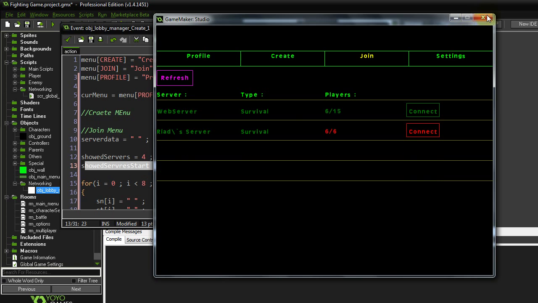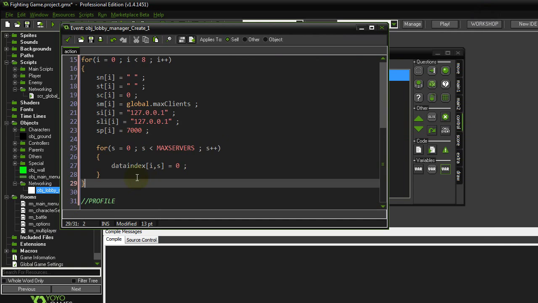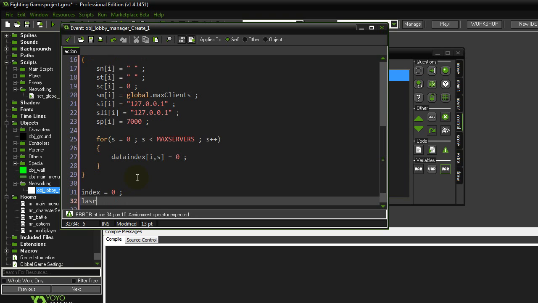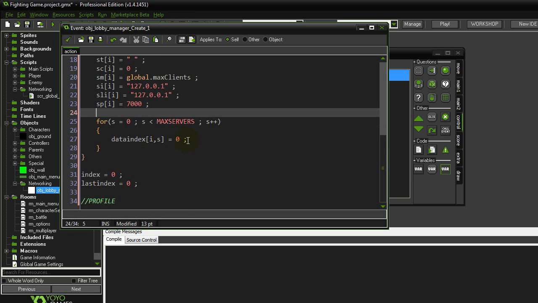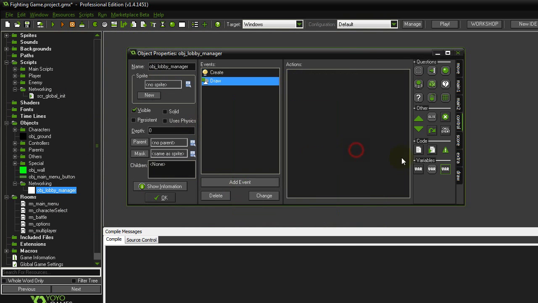Okay, so I think that's all. Wait, index equals 0 and last index equals 0. Don't worry about that, guys, I'll explain it later. But for now, that's all. So let's go and draw our layout for the menu. Where's the code?